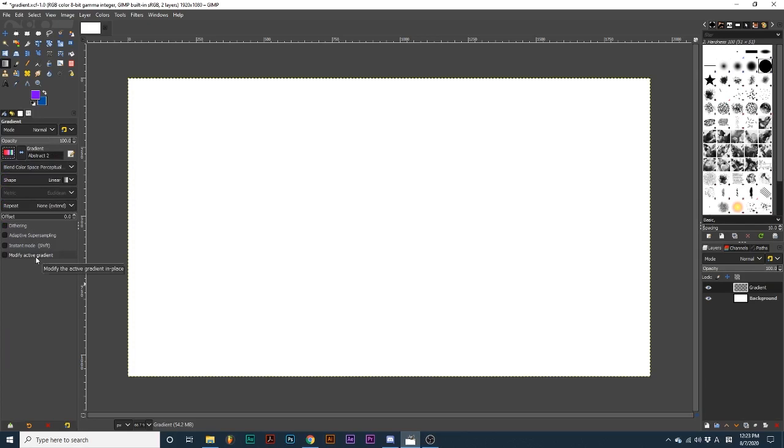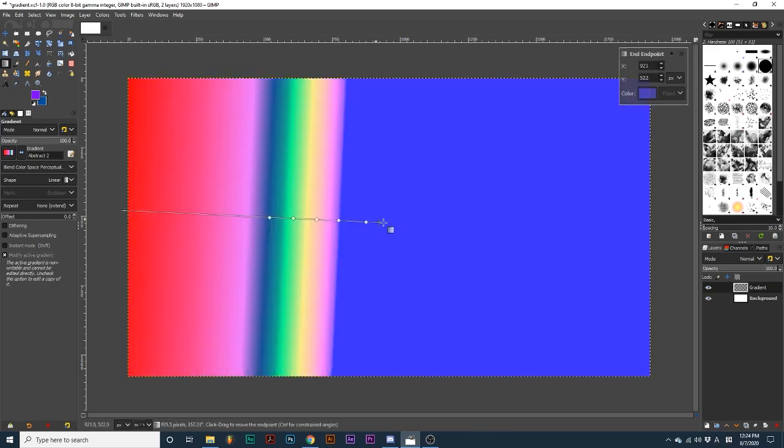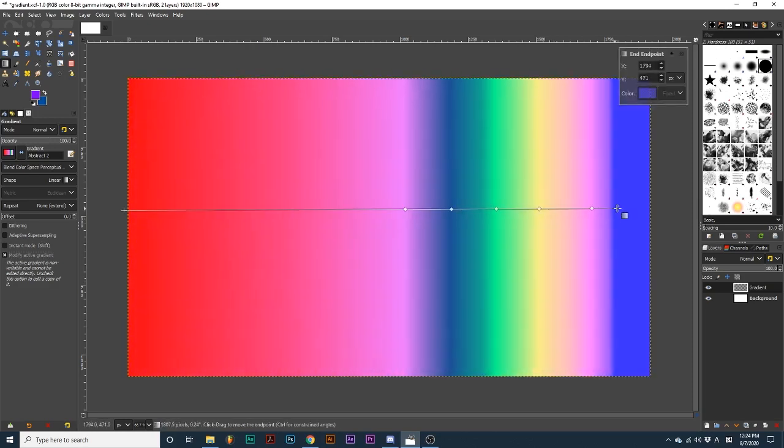Modify active gradient will lock parts of your gradient. With this checked, I cannot edit any of the blend points or change the color of the endpoints. I also noticed that this option was not available after I created a custom gradient.